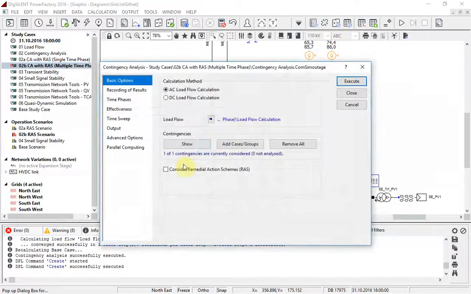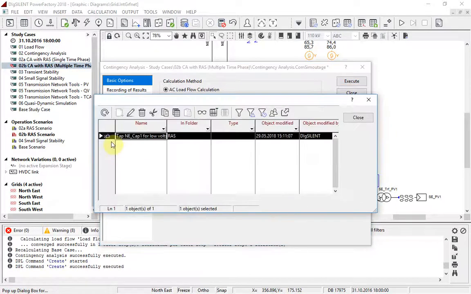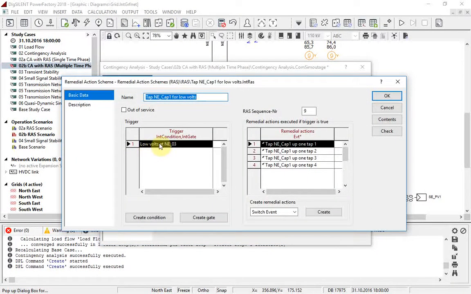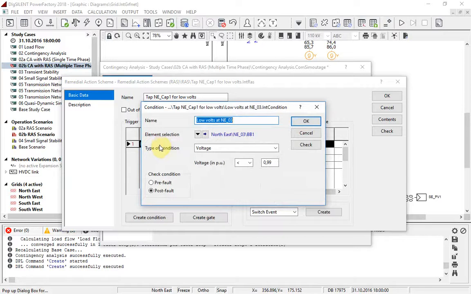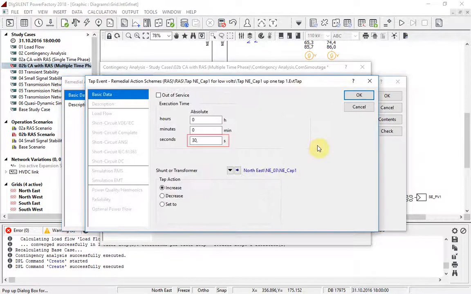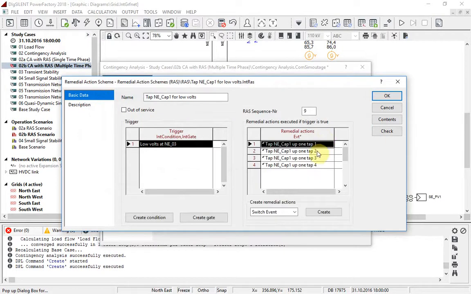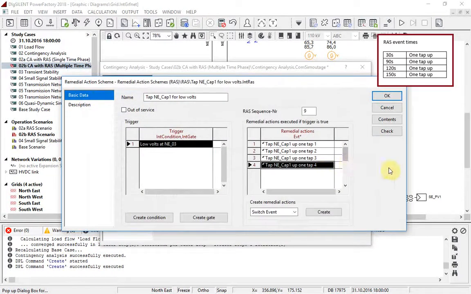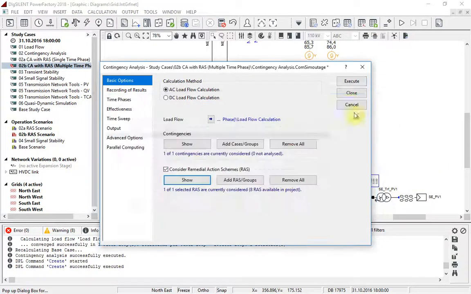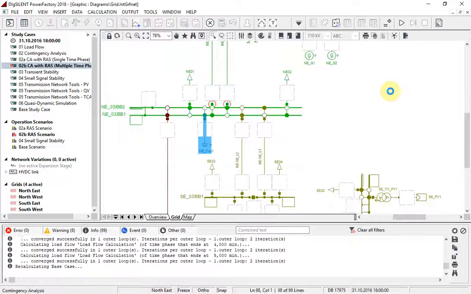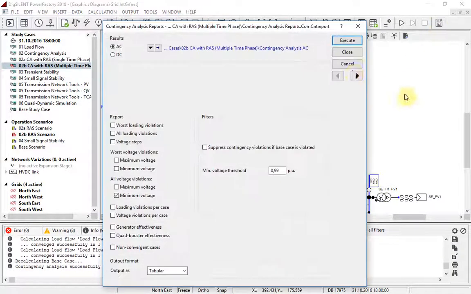Now we will consider a RAS which has been created in order to tap the capacitor. Once the RAS has been triggered, the capacitor is tapped at the specified times. The analysis is run again and the effect of the capacitor can be seen in the report.